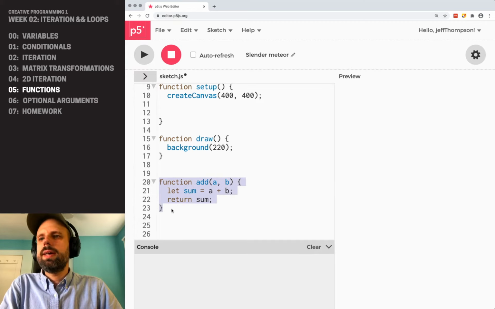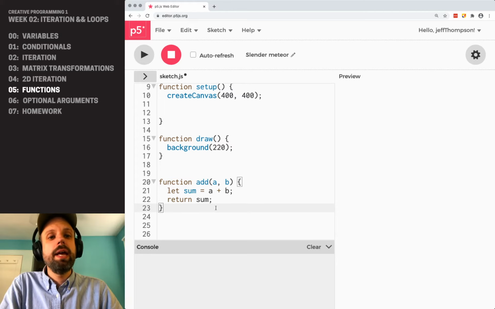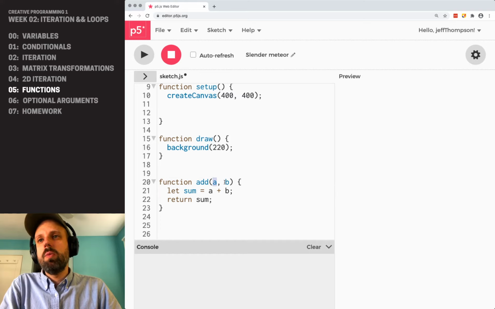So this is our template. This is a basic template for anytime we want to add two numbers together. The function is called add. The arguments are two values separated by commas. We're going to add them together and send back the result.